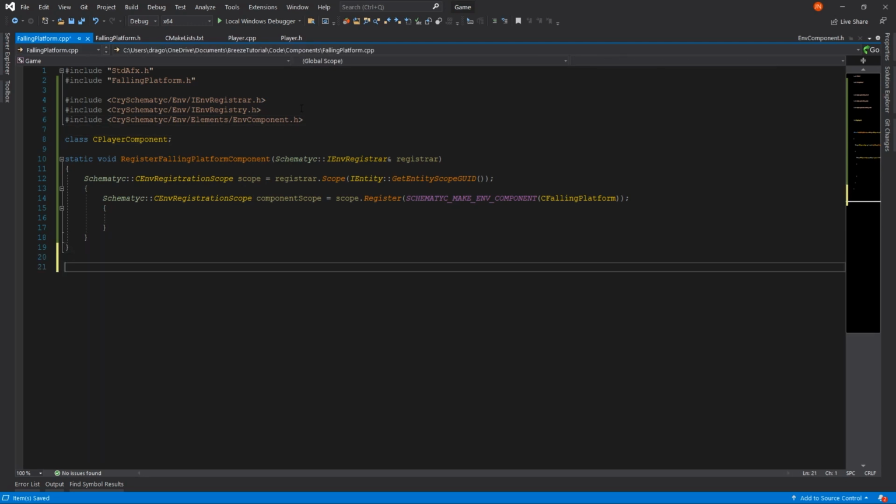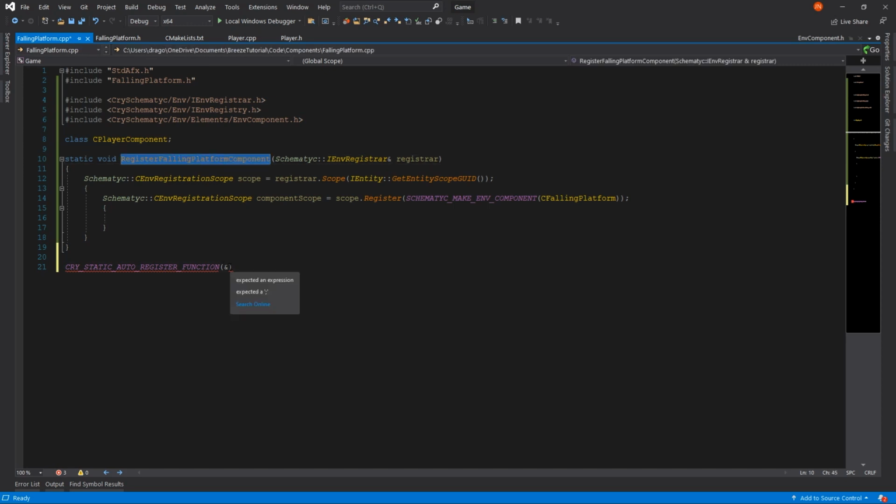Okay, now we have that. We now need to actually register the function. So there's a macro for this as well, which is cry static auto registration function. It needs to pass a reference to your function. So in this case, I'm just going to copy and paste the name because it's quite long.